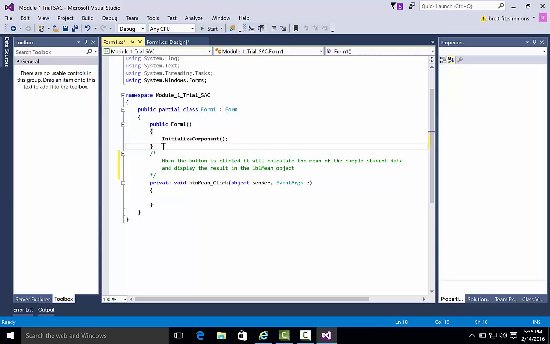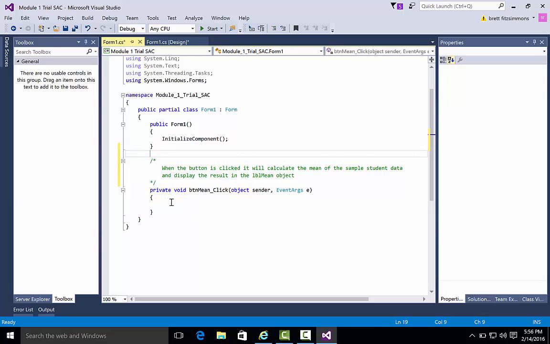This is not an assessable component of this module. But it says when the button is clicked, it will calculate the mean of the sample student data and display the result in label mean. That's pretty straightforward. Now I'm going to toggle back again to that document, and there's some sample data there. It's just an array of integers. You can see that. I'm going to copy that.